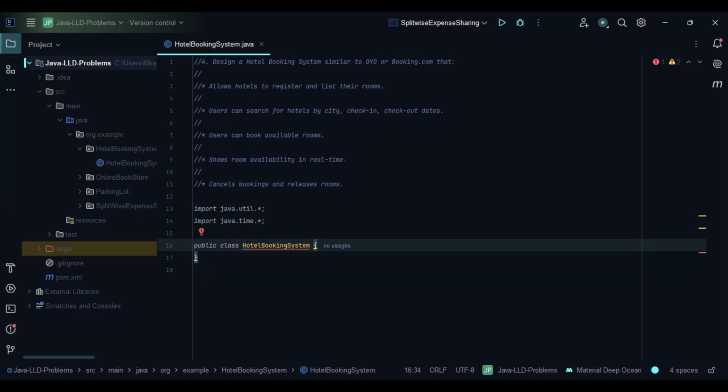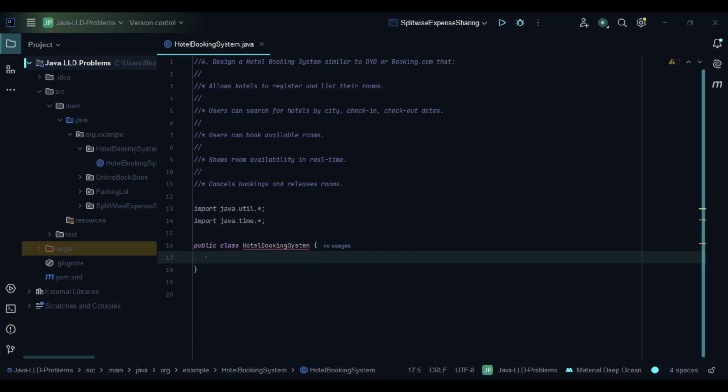So what is happening here? Why is this not taking? I had to restart the IDE. This was not working basically, I don't know why. So here this is the main class basically.